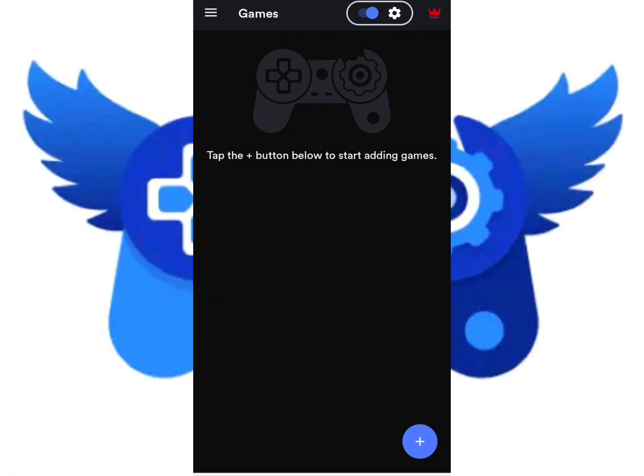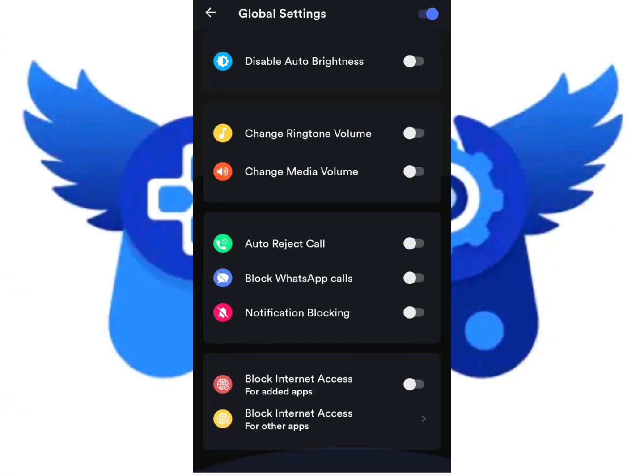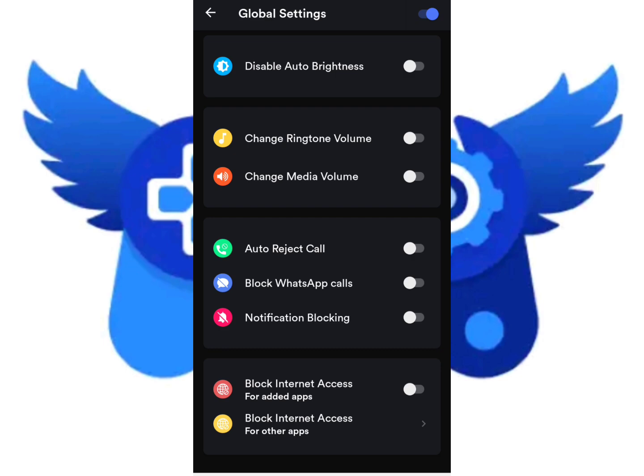So you're going to tap on the settings icon at the top here, and this will pretty much show you all the features which you can enable. So when you're playing a game, you have no interruptions. So you have the disable auto brightness here, which is pretty annoying. Also, you can change ringtone and so forth. You can automatically reject any calls. While you're playing a game, you might get a call and you don't want any interruptions. And you can block WhatsApp calls, block all notifications, also block internet connection from applications.